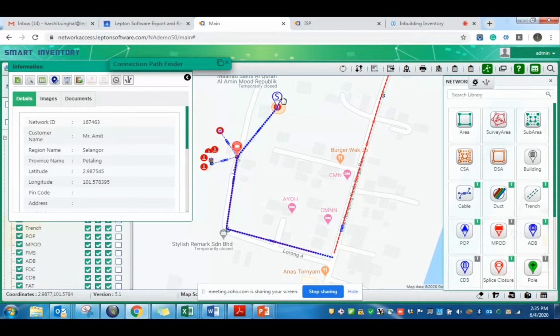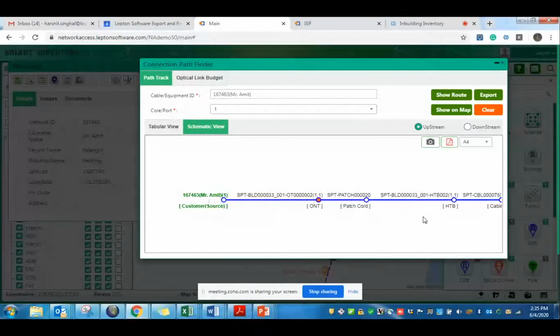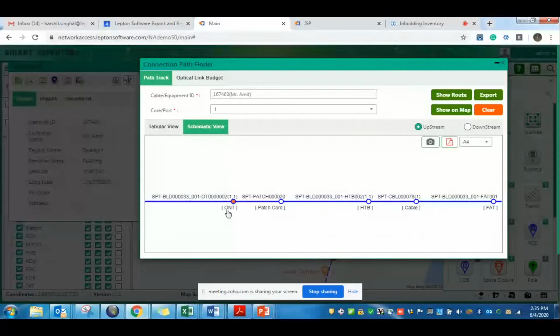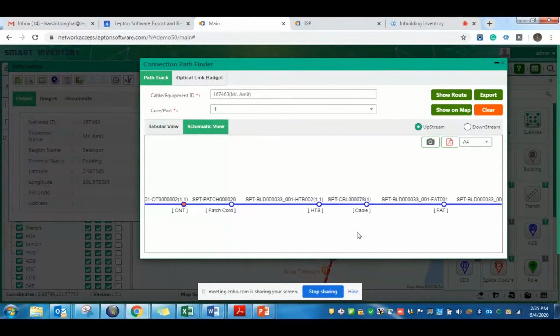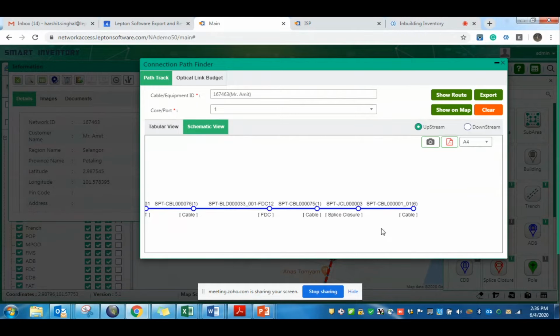I can see the schematic diagram, single line diagram of the network that is being passed by different elements of the network like ONT. Then we have a patch cord connectivity with HTTP box. Then we have cable, fat box, splitter. So this connectivity can be generated on the fly and can be downloaded into PDF and image format.